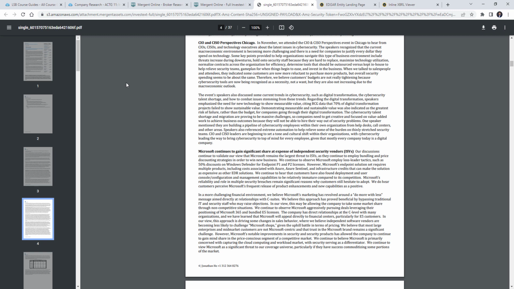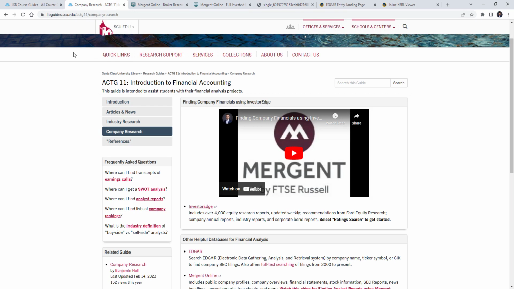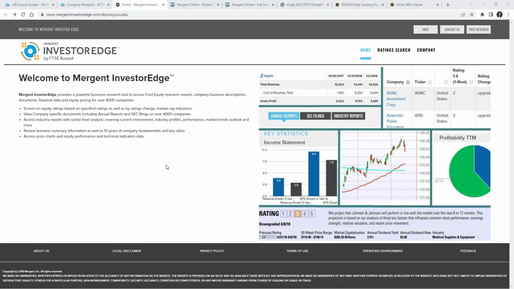Next up, for resources not to miss, I'm going to go back to the guide, and I'm going to look at InvestorEdge. InvestorEdge includes over 4,000 equity research reports updated weekly. There's a video on how to get started, but I'm just going to click on InvestorEdge. InvestorEdge is obviously a Mergent product, and it's great for locating additional company financials, including ratios and forward equity research. To get started, I can click on Ratings Search or Company.